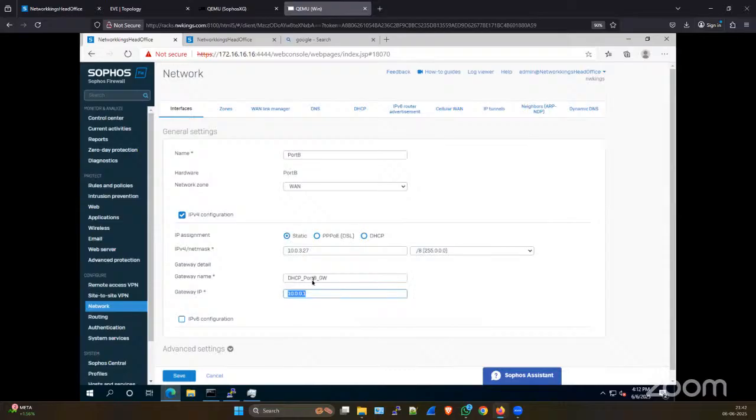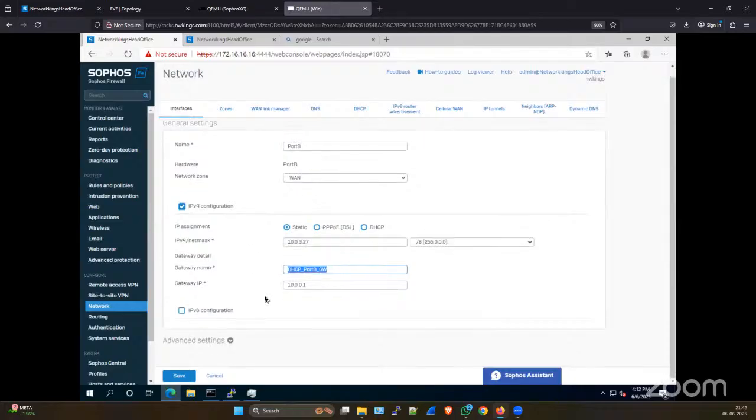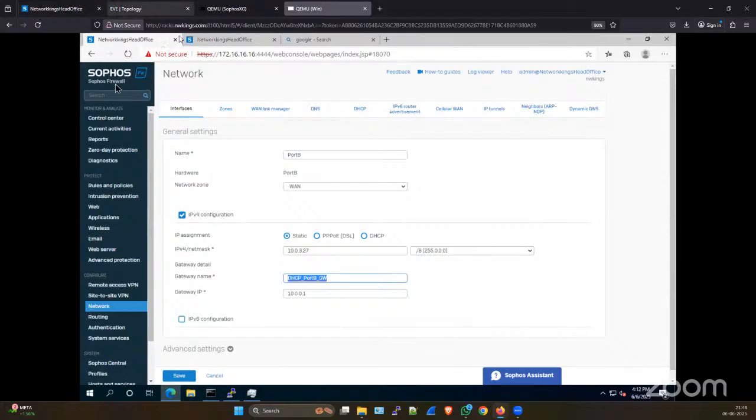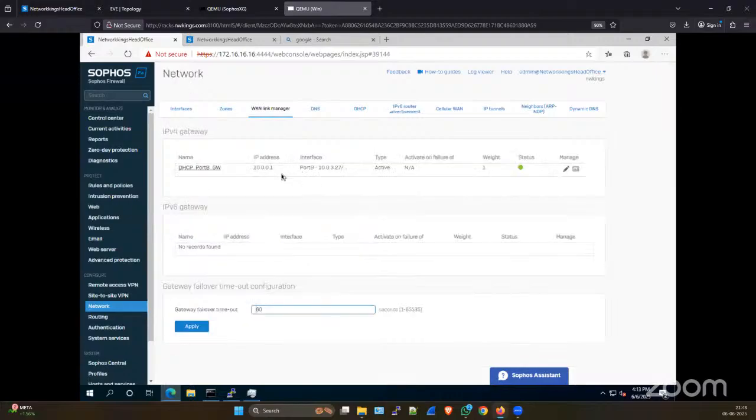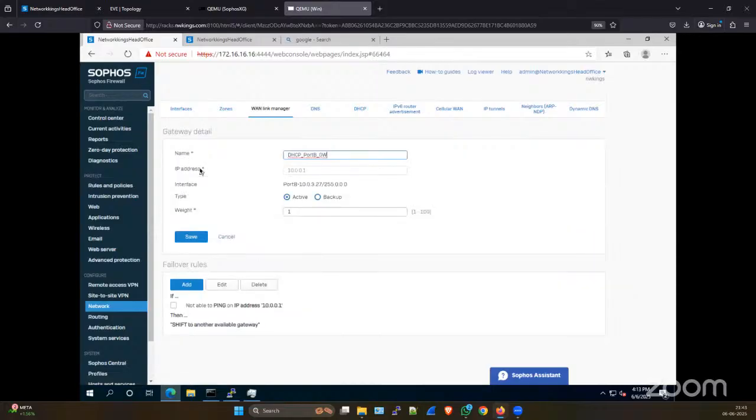This is the default, which was created when I put the firewall yesterday, if you remember. If I want, I can change the name and give the static IP. It's fine. Of course, we will have multiple ISPs in the next batch, and we will see how we can use all these features. Okay, so we have the WAN link manager here, so let's go to the WAN link manager.